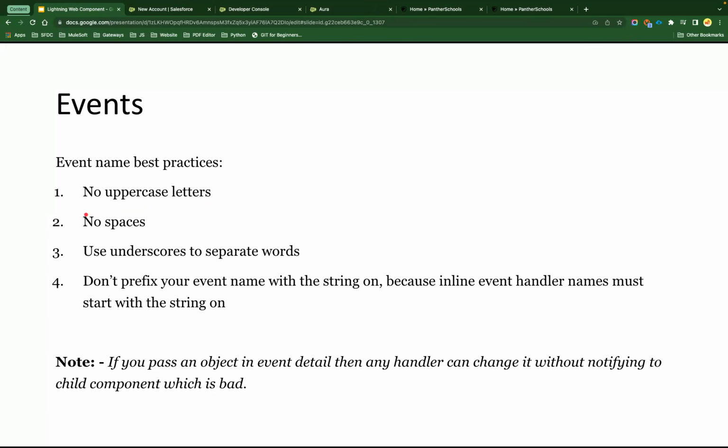If you have a big word, maybe you say success account or account success, there need not be any space. There should be no underscores to separate the words. You should not be using an underscore to separate the words, maybe account underscore success or account hyphen success. That should not be the case. And the very important one is you should not prefix your event name with the string on.